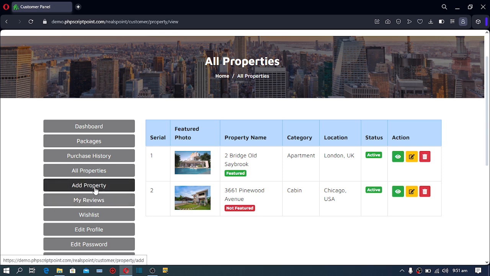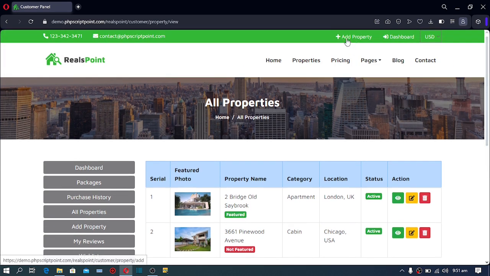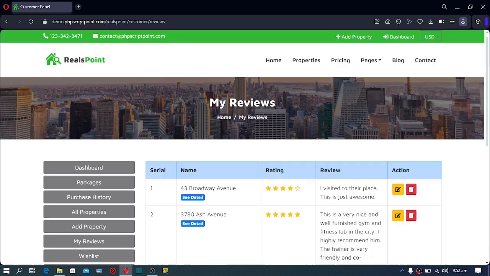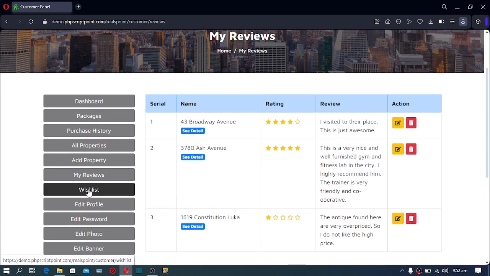Let's go to add property, and this button is the same as the one we have on top here. After clicking on add property, they'll be asked to enter their property name, price, features. We have reviews. This is where they'll see reviews about their properties. Wish list, interested buyers: those who want to rent or buy their properties can add their property or listing to a wish list. Now this is where you can see that.